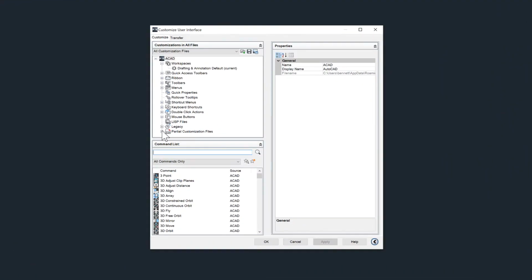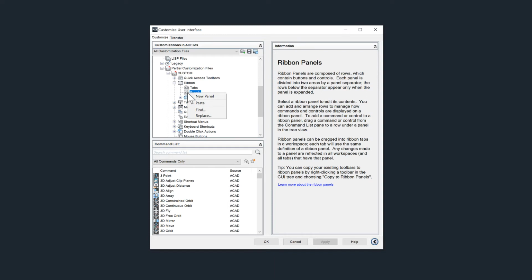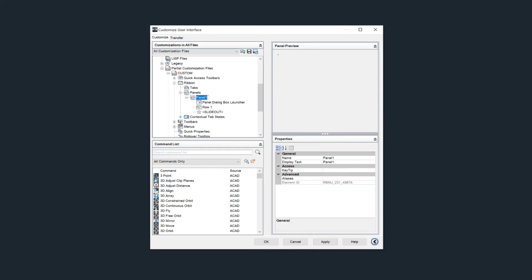With the CUI dialog open, we need to go down to Partial Customization Files, then expand the tab for the CUIX file we want to modify, then go into Ribbon and down to the Panel section. Right-click on Panels and hit New, then name the panel as you choose. This stage is pretty straightforward.